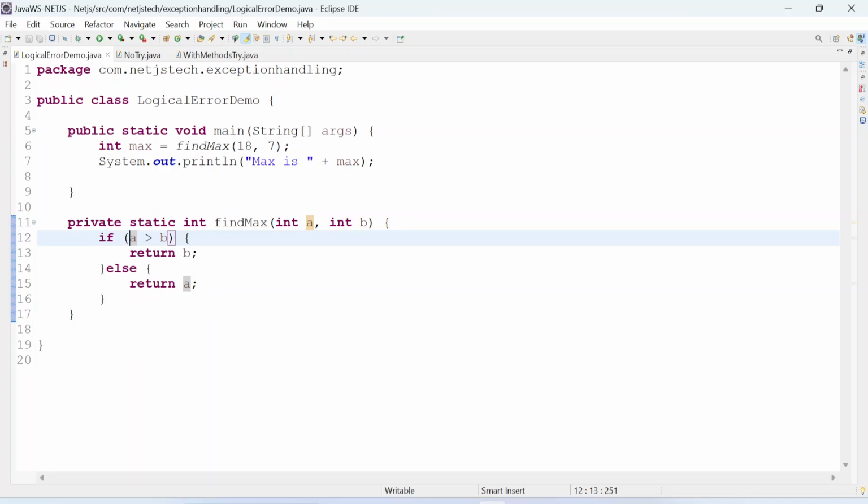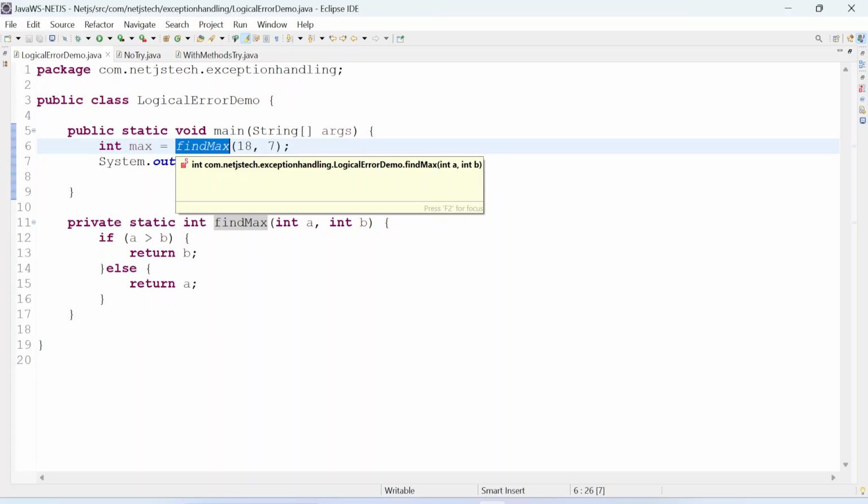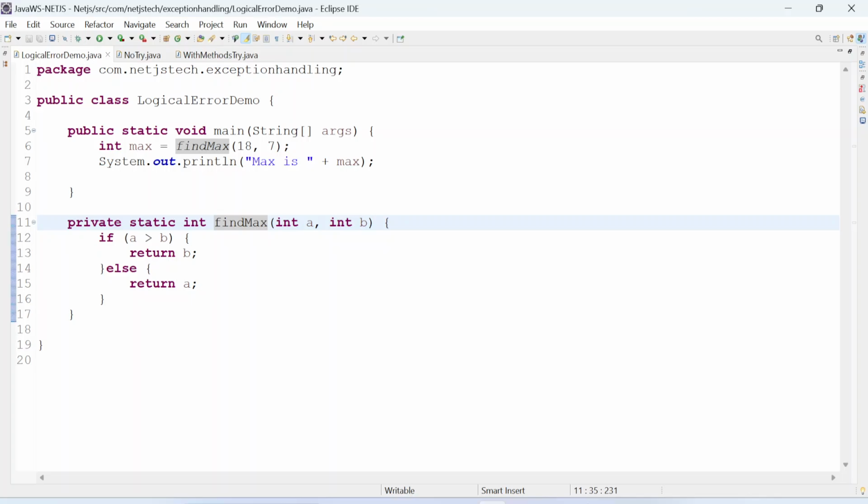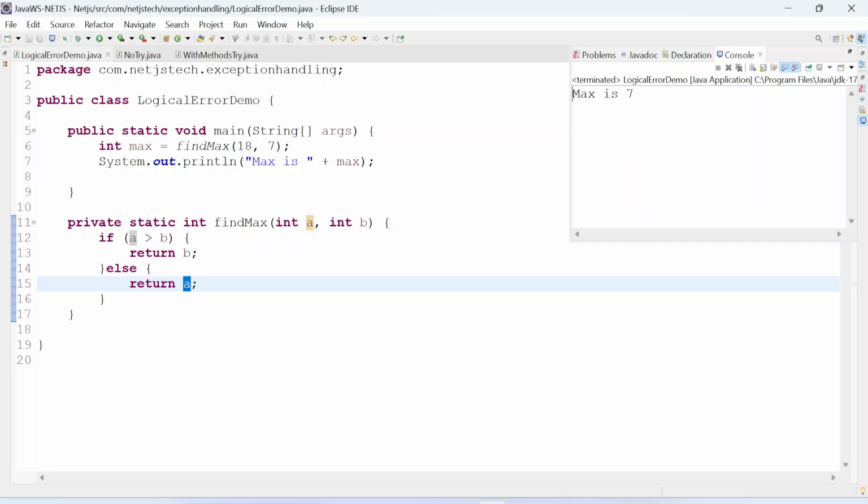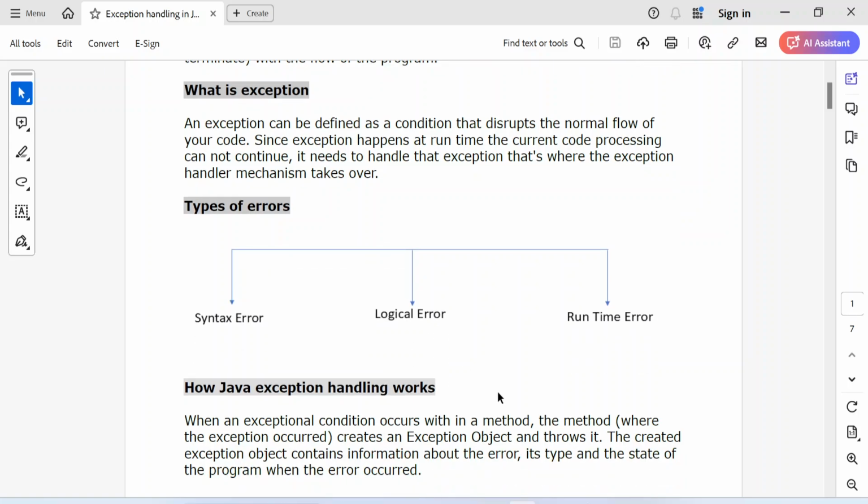For example, if we take this program itself, here we have a method which tries to find the maximum of these two numbers. But somehow in my logic, while I'm comparing, when I'm supposed to return A, I've returned B. When I'm supposed to return B, I've returned A. So there is no error, but when I run it, I'll get a wrong output. It is giving maximum is 7, though it is 18 in this case, because I have written it wrongly. So if your logic is wrong, that's when you will get the logical error.